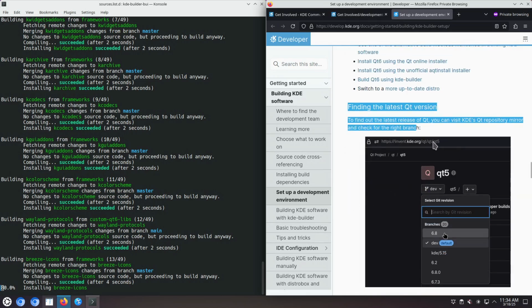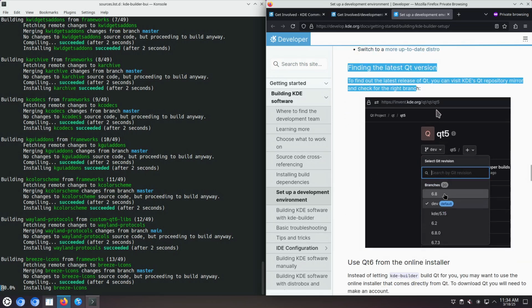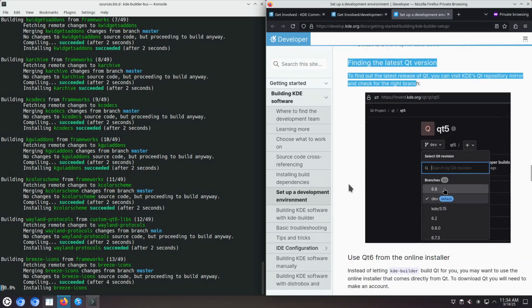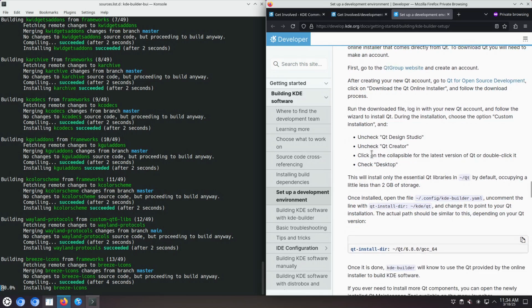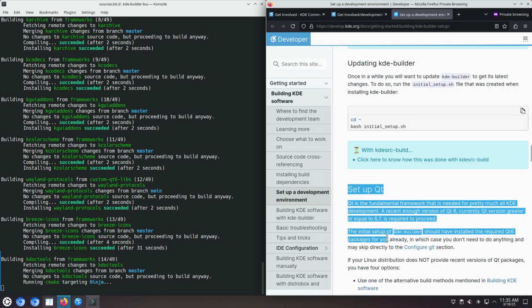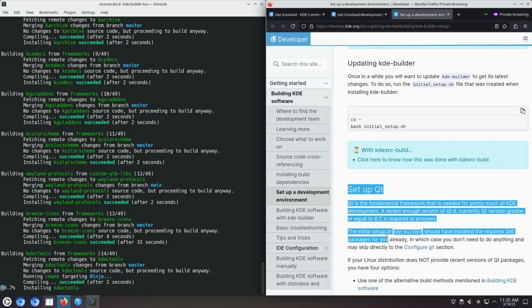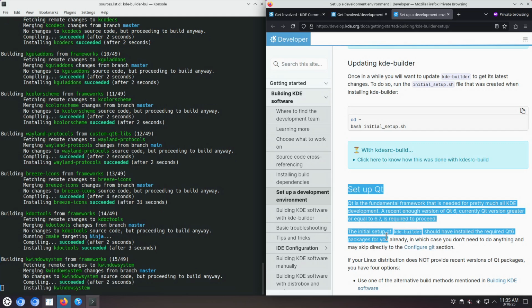I'm not sure why it says in here Qt 5. You should not go to this Git repository. These are very, very advanced topics, and should not be part of the procedure on how to set up KDE Builder. The correct way to set up KDE Builder is to use one of the Linux operating systems that's better suited for KDE Builder.